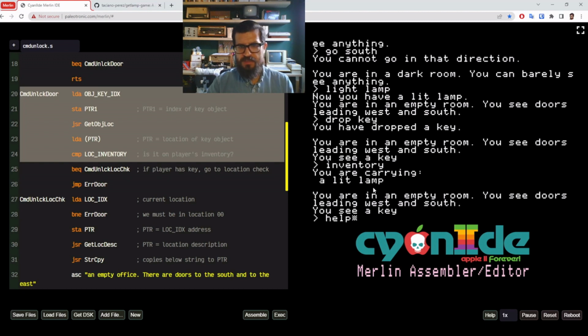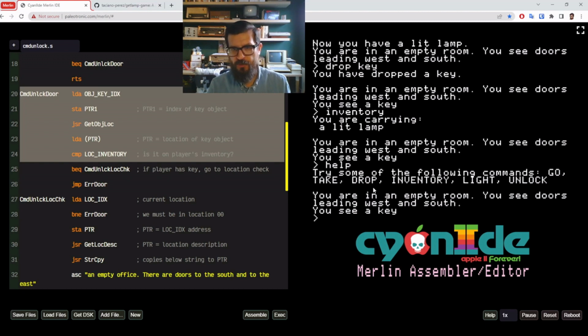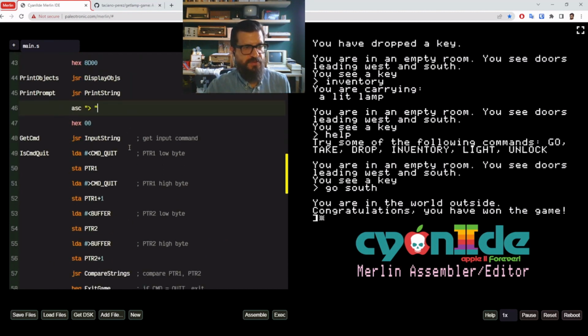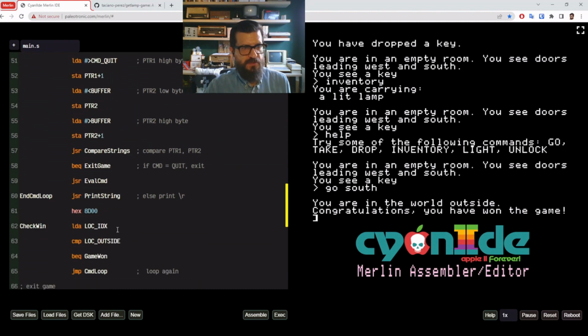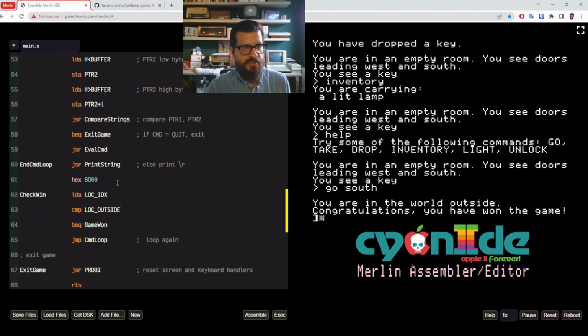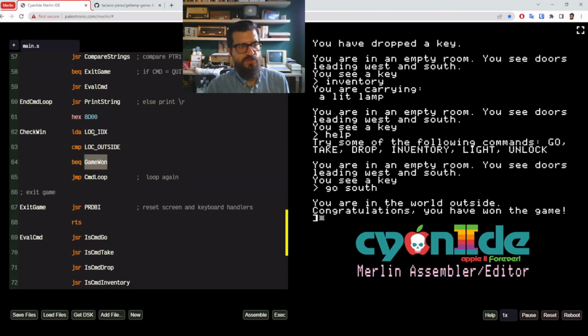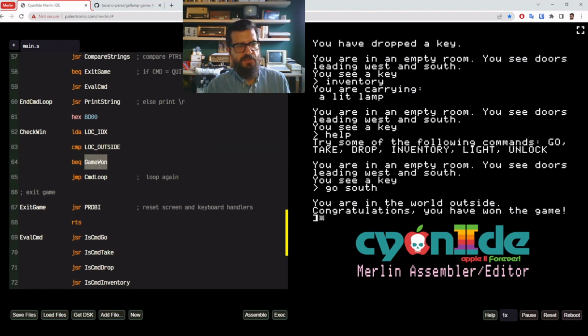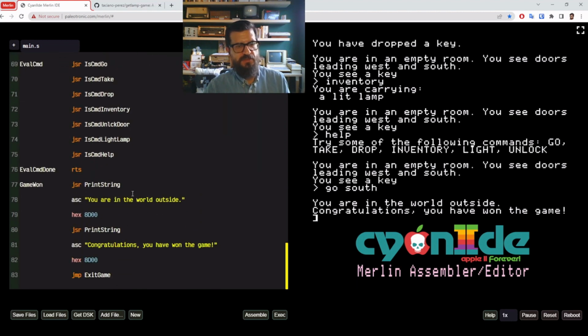Also, if I had a problem, I could ask for help. But now I can go south. And when I go south, I am in the world outside and I have won the game. And this is actually implemented here. Now I am checking for a game won condition. So as part of my main loop, if I figure that my current location is the same as outside, that means the game has been won. And then we say you are in the world outside, and then we say you have won the game.